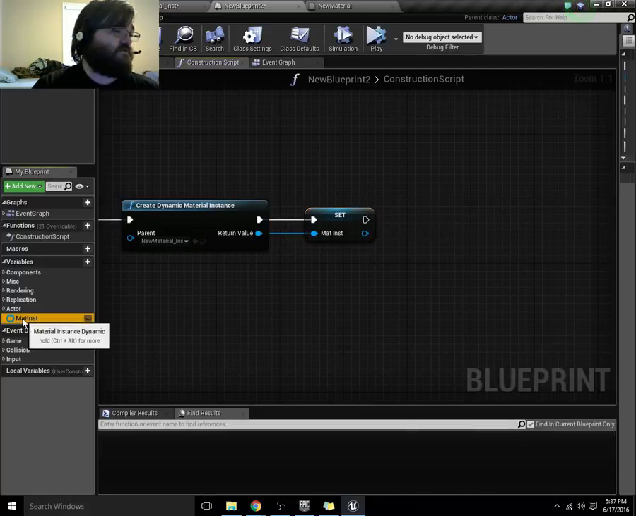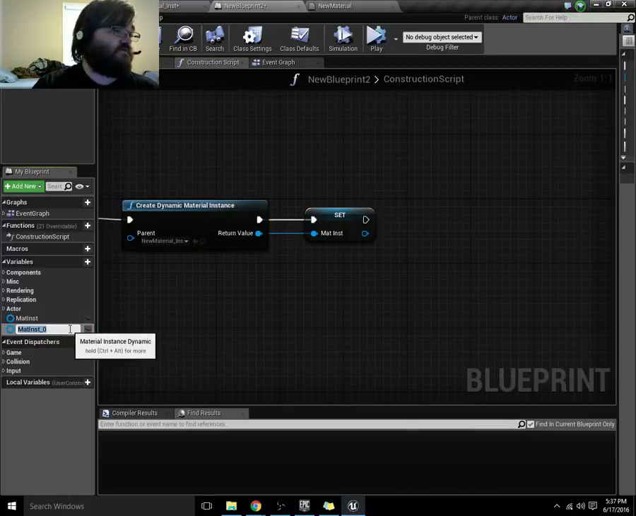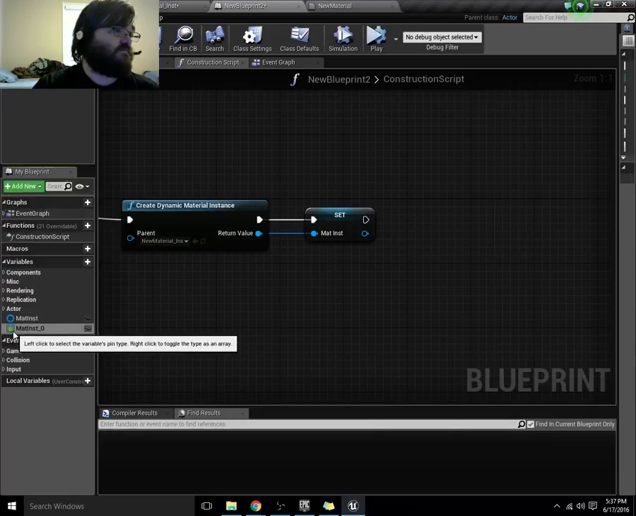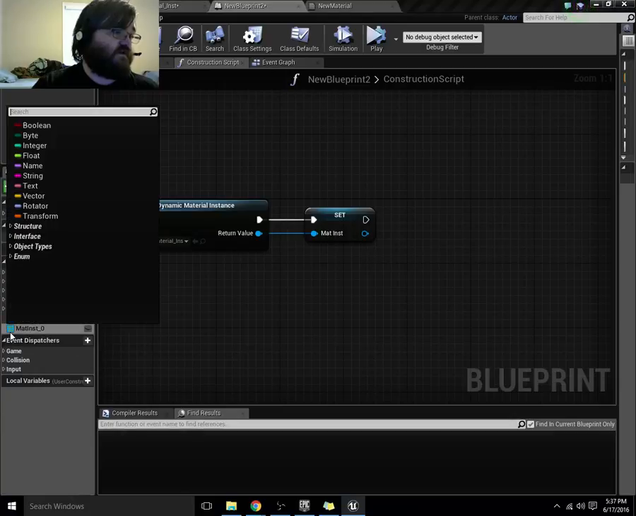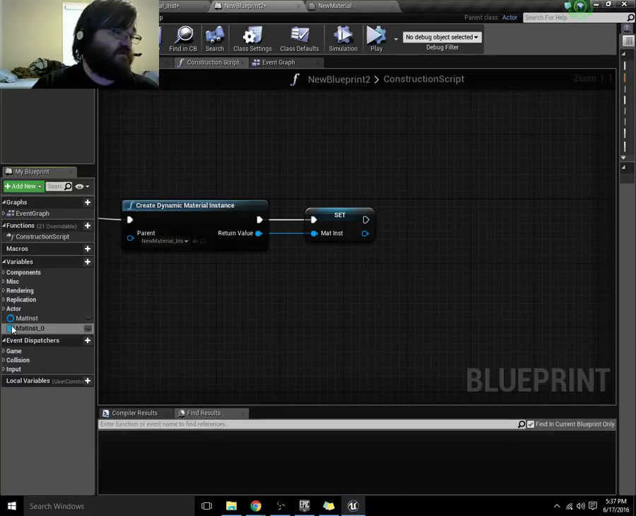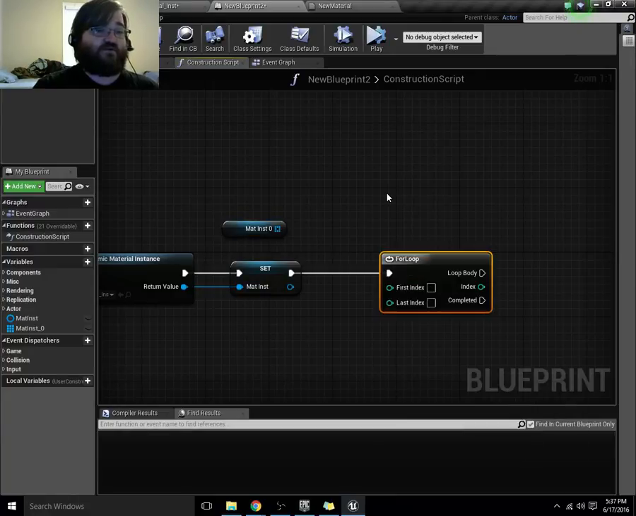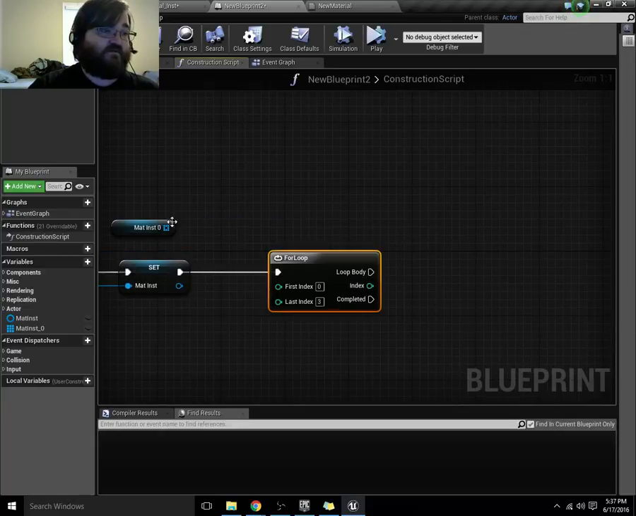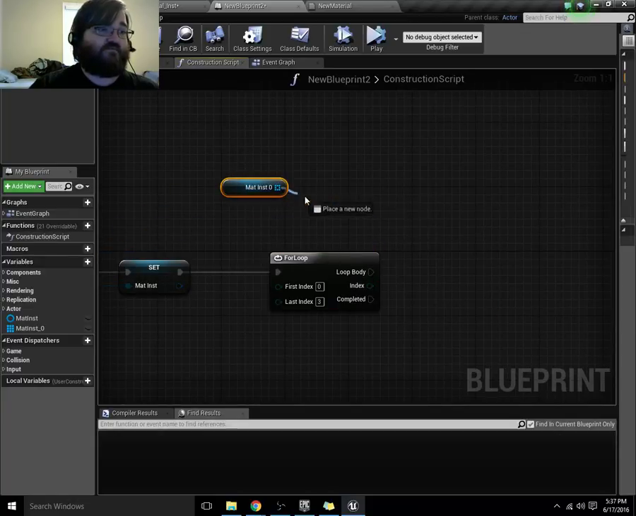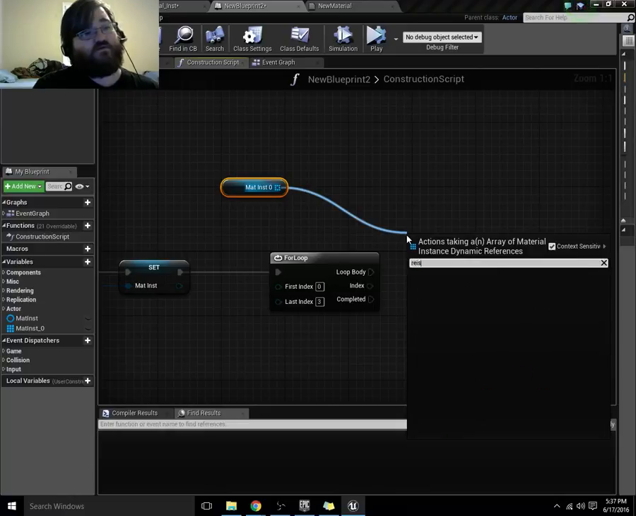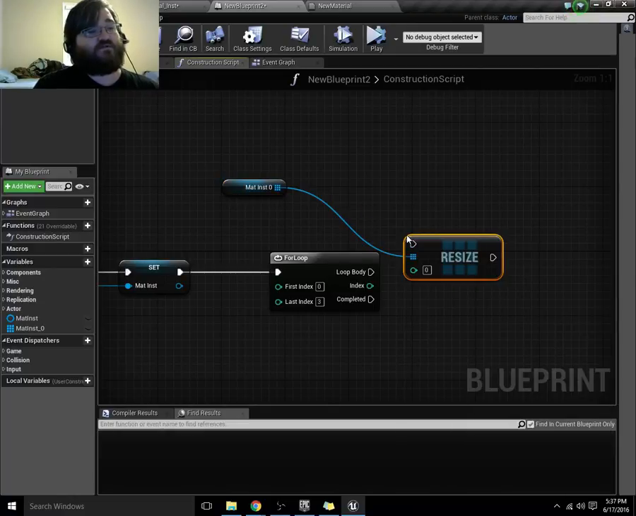Now, we're also going to make, boom. So what I did here, if you select this little icon here and right click it, it'll turn it into an array. So now I have the array of material instances. We're going to go with a for loop. Let's say you want 4, right? So 3, boom, resize.